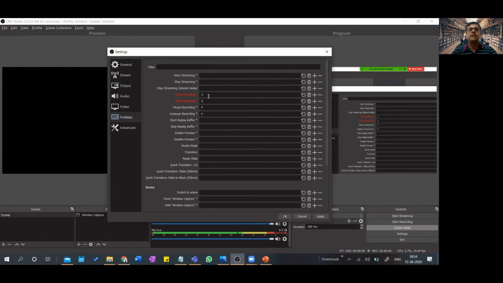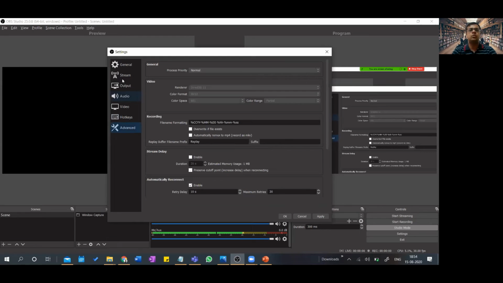It is very simple to set up these hotkeys. You can just type in the key that you want. So if you want S for starting and stopping recording, you can have that, or you can have Control S or Control Shift P. Whatever option you want, you can have it over here. I'm using S for starting and stopping recording, and P for pausing and unpausing the video. In advanced settings, you don't need to do anything much.